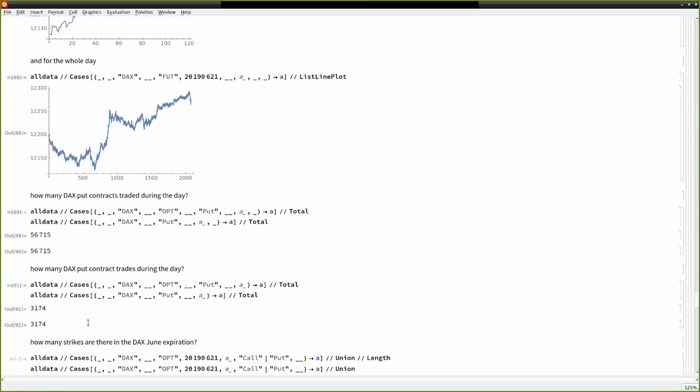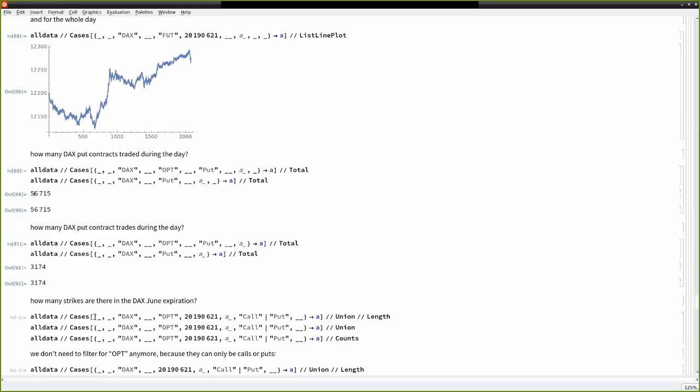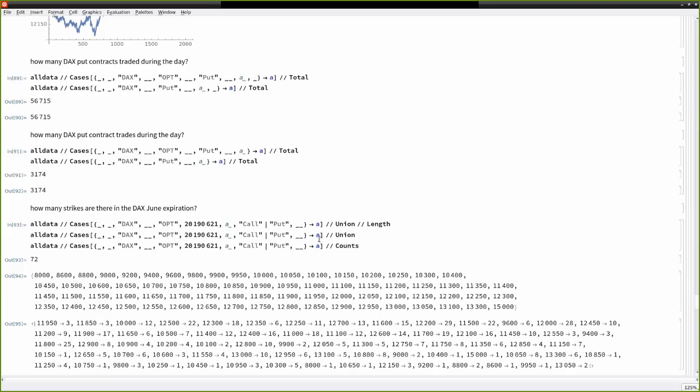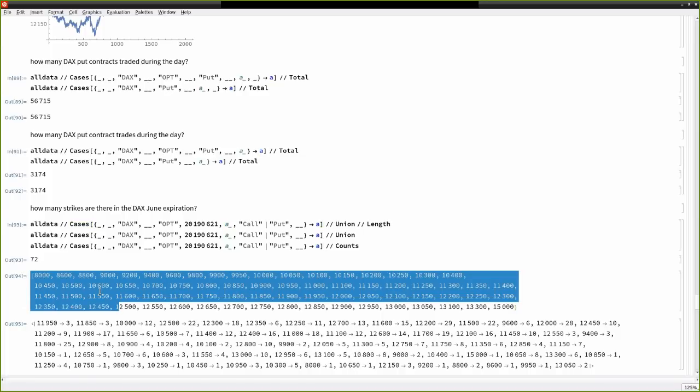How many strikes are there in the DAX June expiration? So I can take out the column that's between the expiration and call put. I do this with a pattern matching here, and I take the union and the length of them. Or I can go directly to the union if I want to see which ones they are, right? And the total of this then is 72, but I can also look at which ones they are.